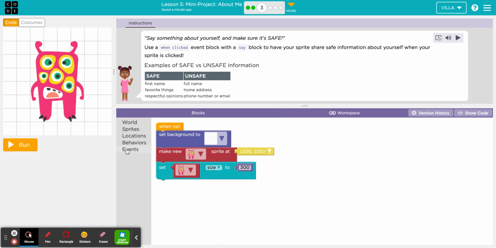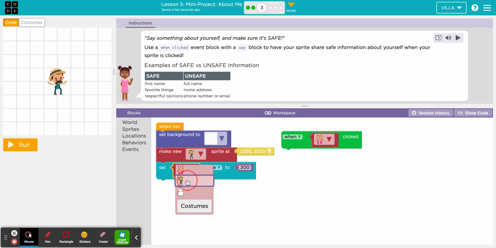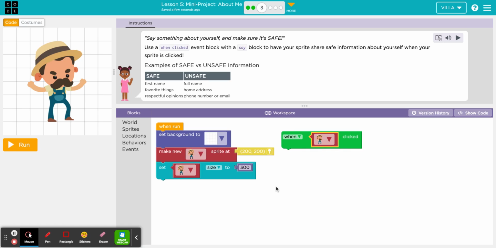So I need to grab the event block that says when the character is clicked, and I need this one to change to the character that I have. So make sure that they match. Make sure that all 3 of these areas match the same character. And if you do change one, make sure that you change all of them. Otherwise, this will not work. I'm going to put it back.